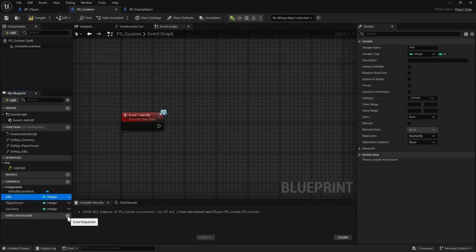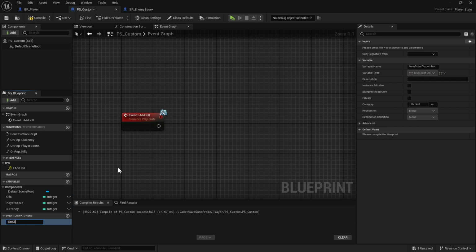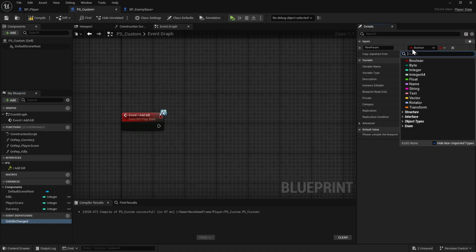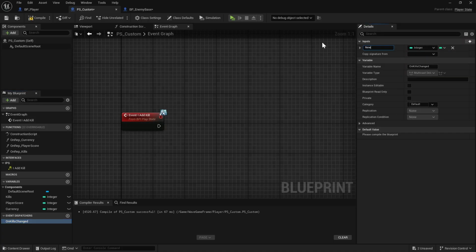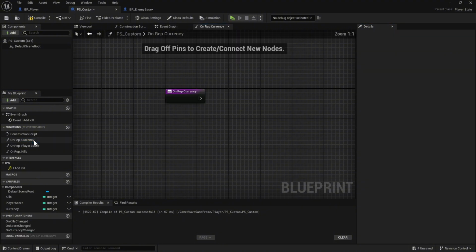And just like we did before, we're going to say on kills changed, on player score, all passing through integers. So new kills. So on score changed, new score, on currency changed, new currency. And we're going to put those in all the reps.